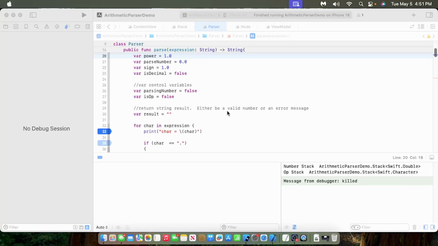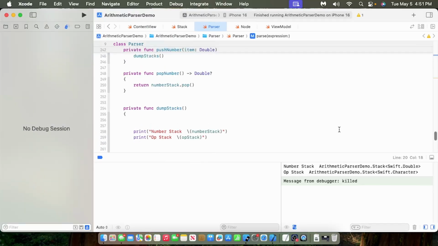All right, in order to debug this, I added 3 print statements. One where we print out each character as we are parsing it, and at the very bottom, I added a routine to dump the stacks. So I'm going to print out each character as we go, and every time we push a number or push an operand, we're going to dump the stacks.